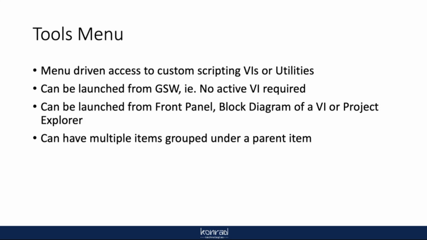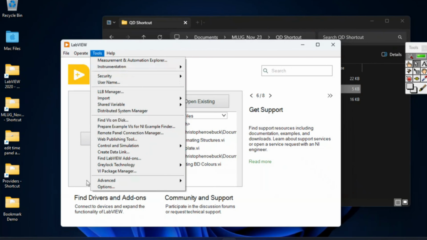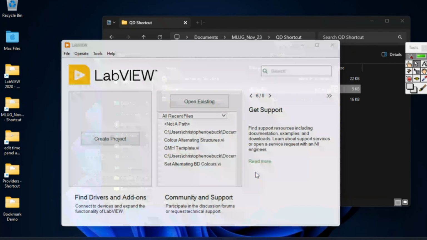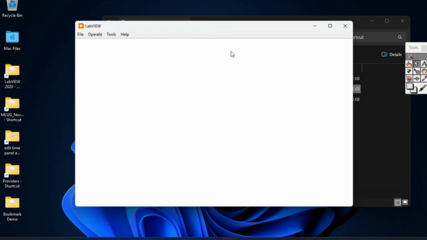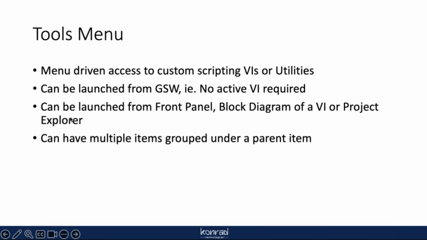The nice thing about menu access is you don't actually have to have a VI open. With quick drop, I need to be on the block diagram or the front panel of an active VI in order to launch that plugin. With menu access, I can actually launch that from the getting started window. So this particular window is known as the getting started window. And you see, with my example that allowed me to reset or restore items, that can be launched without having a VI open. Okay, so that's a nice feature.